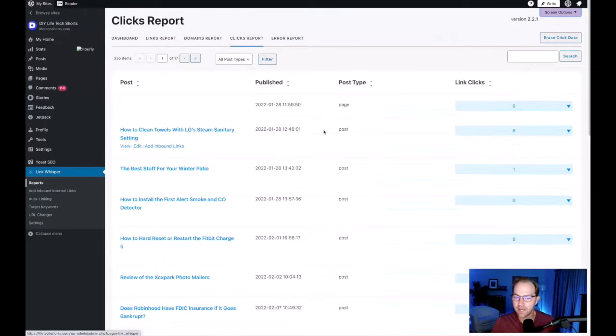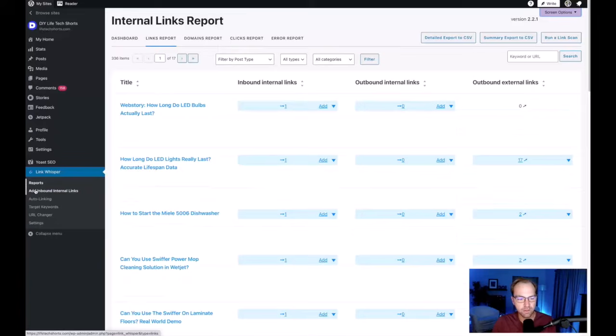You can track how many clicks your internal links have gotten in a post. So here is how to clean towels with LG's steam sanitary setting. And we can see that internal links here have gotten 8 clicks. There's an error report. You can play around a little bit more with this. Let's keep going here. If I were to go to add internal links here on the left, that's just going to be the links report from the report. So it's a little bit of duplicating there.